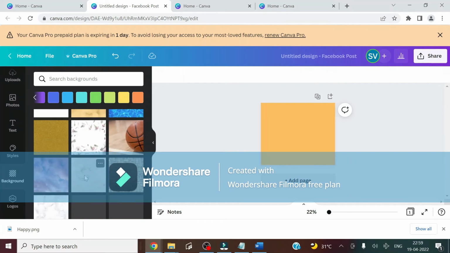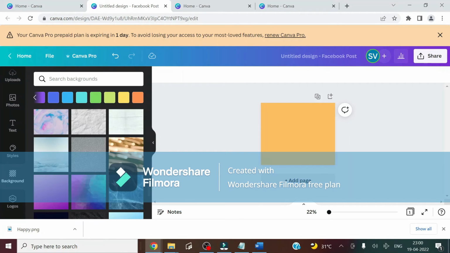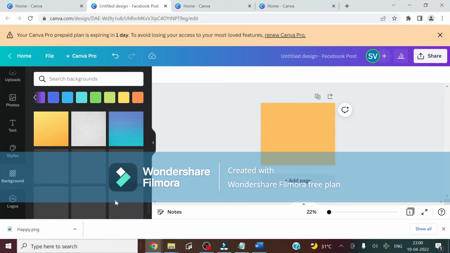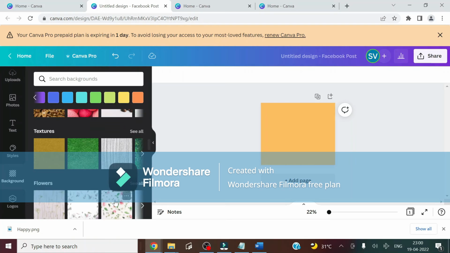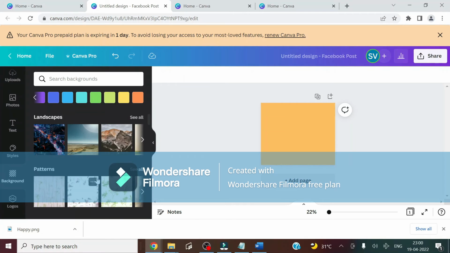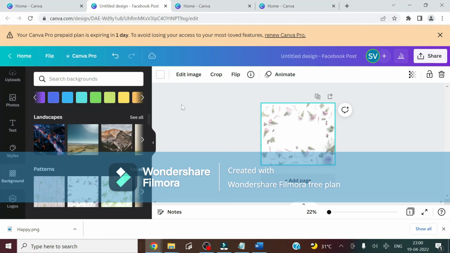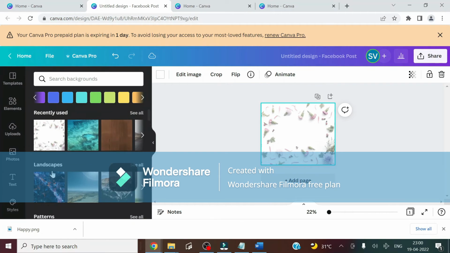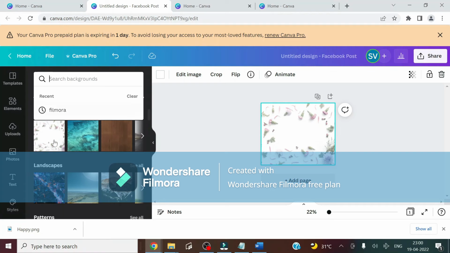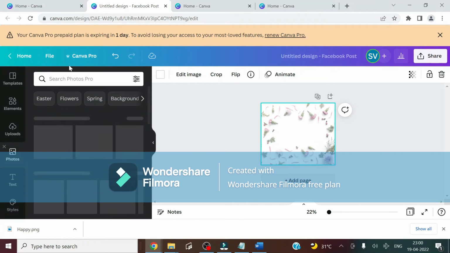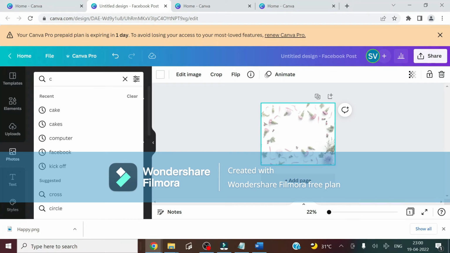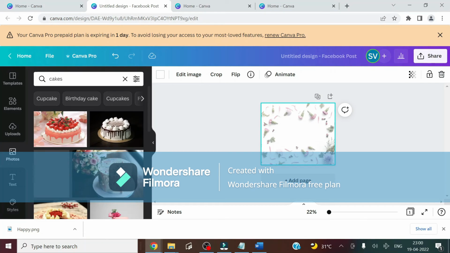Just scrolling down and looking at what can be suitable. Okay, for the time being I have chosen this one. Yeah, it has come, right? Let it be. Then what I'm going to do is, again, add some cakes, balloons and birthday messages. So I'm clicking on photos on the left-hand side and again looking for cakes, right?